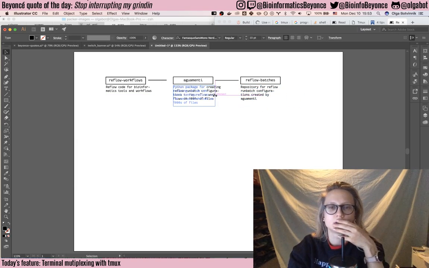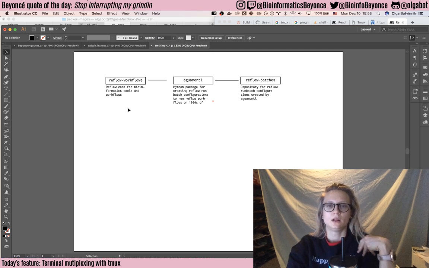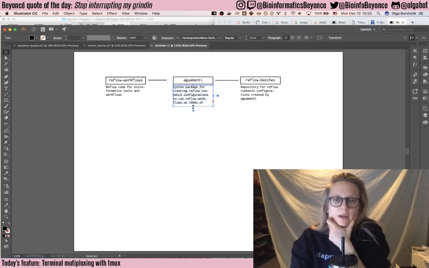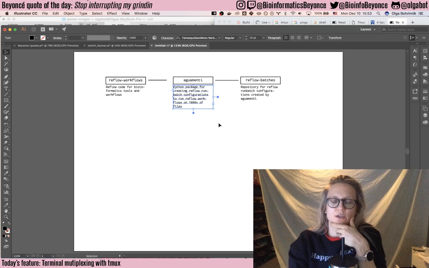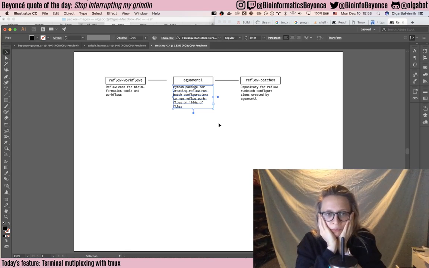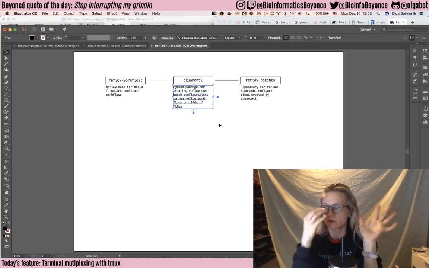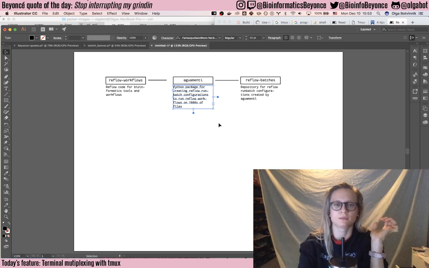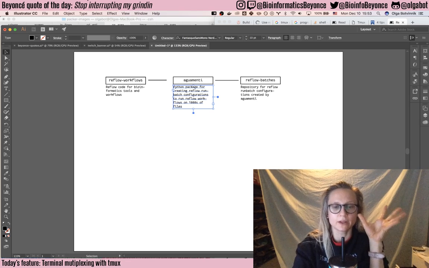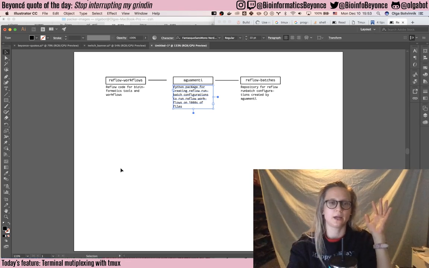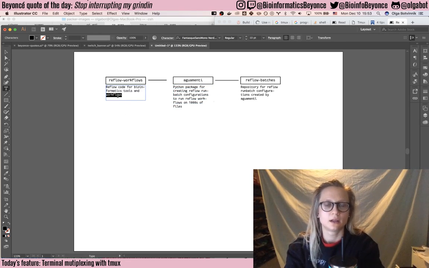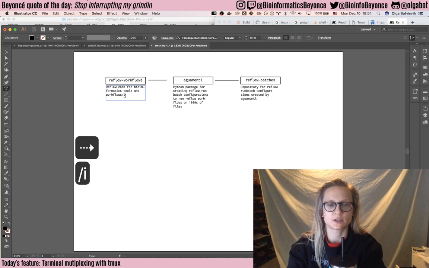Okay, so this is how I imagine these three repositories are organized. One is for actually writing the reflow code, the other is for writing the workflow manager and tying the pipelines together. And workflows slash pipelines.